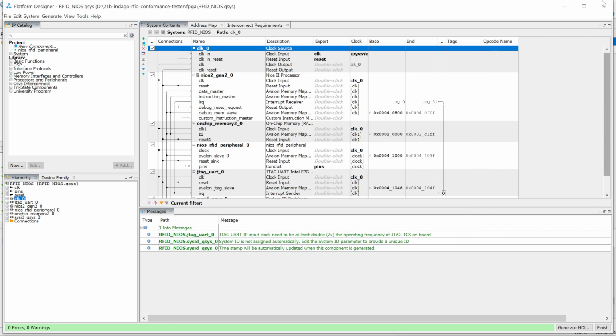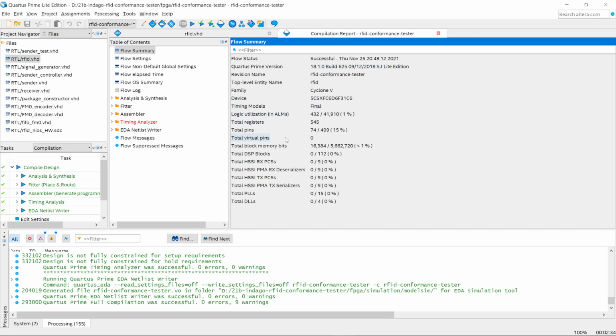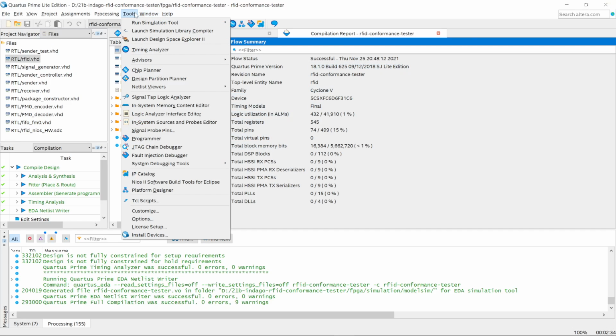So once it's done, you can close the platform designer window. Now you can go right here back into tools. Then you're gonna click on this one, which says Nios II software build tools for Eclipse.